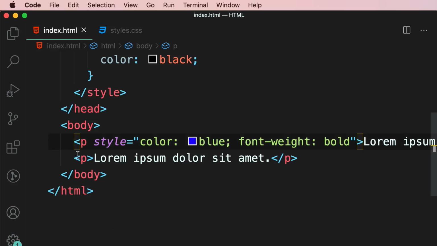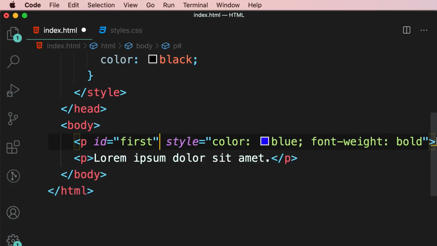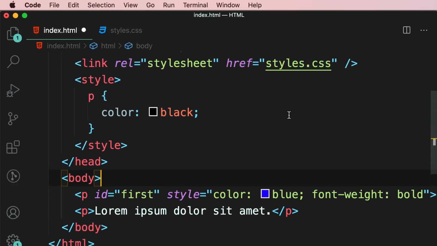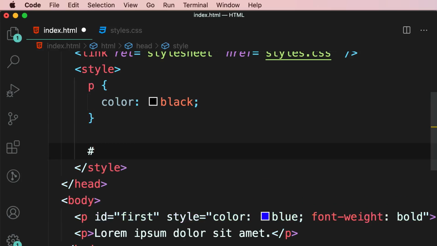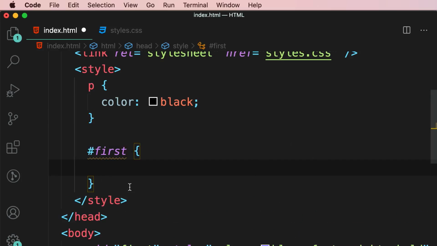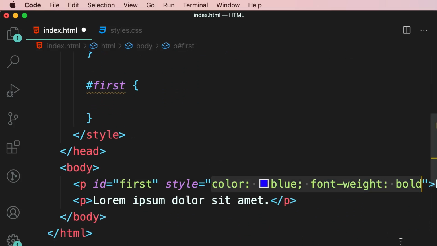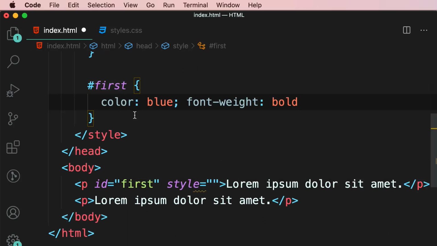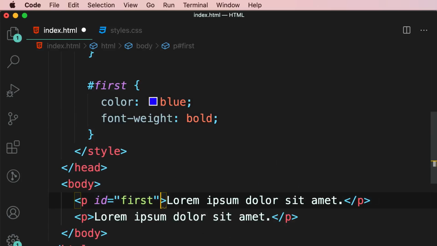For example, we can give this paragraph a unique identifier. So we set the ID to first, and then over here, we define a rule for our first paragraph. So we start our rule with a pound sign, and then we type the ID of our element. Now, the styles that we define here will only be applied to an element with this identifier. So now we can take these two styles and move them over here. Okay, and then we can get rid of the inline style. Now we have better separation of concerns.